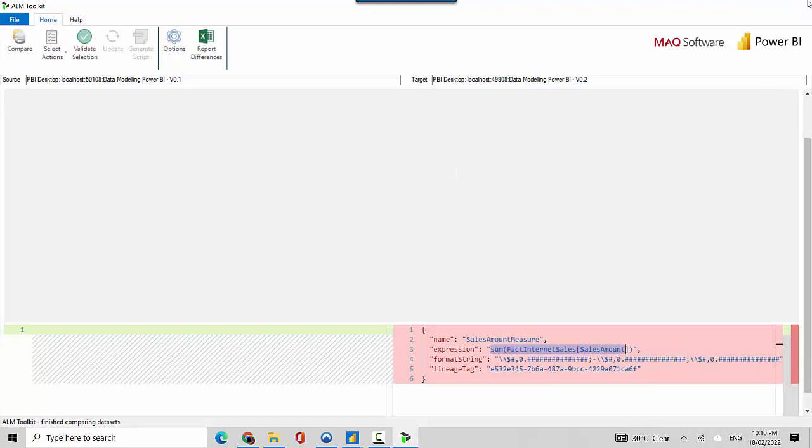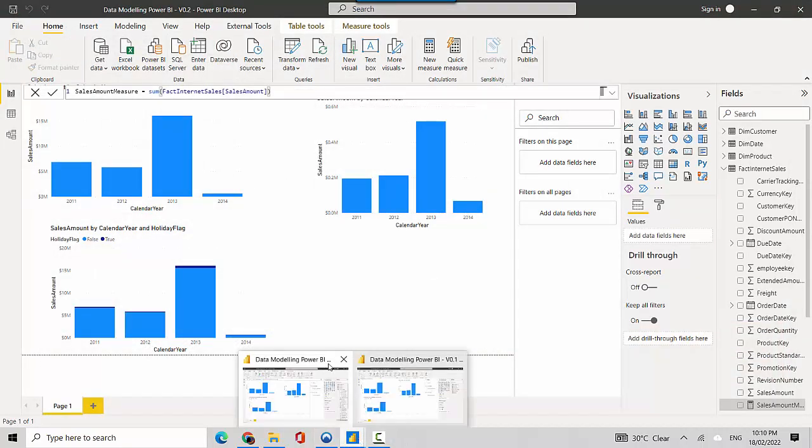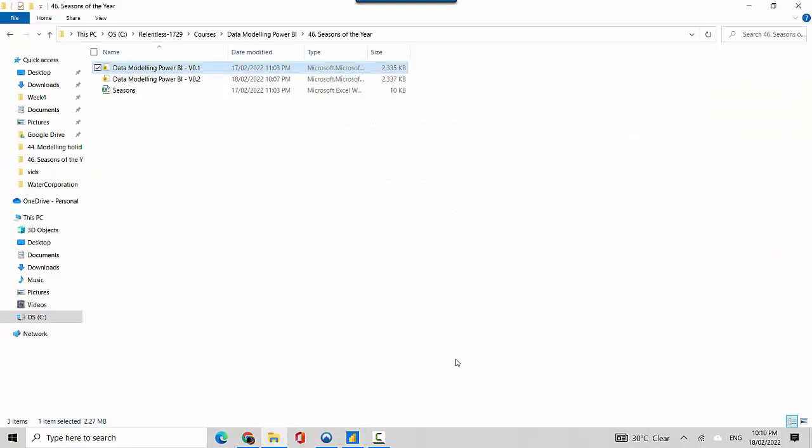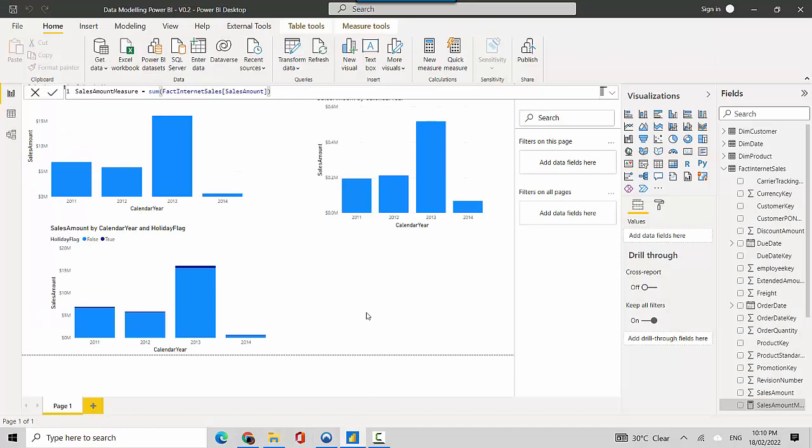I'll close this for now, and I'll also close version 1 out, and we will make some changes to version 2 and save it as version 3. So I've closed version 1 and kept version 2 open, and we'll make some changes to it. We already have the sales amount measure, so I'll just modify this slightly. I'm just adding another DAX function called calculate. Not much on there. And I'll add one more function.